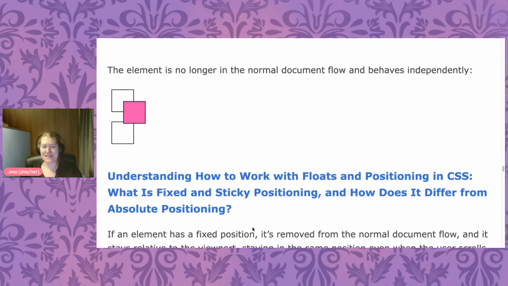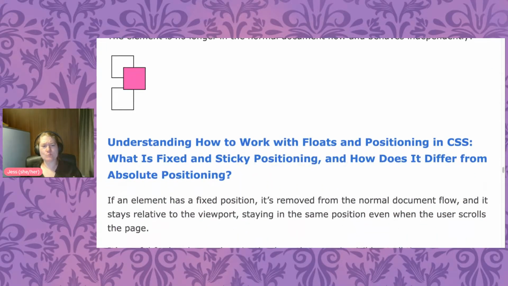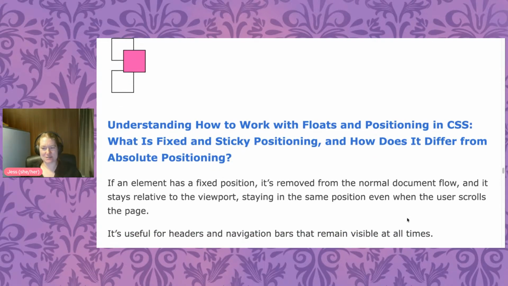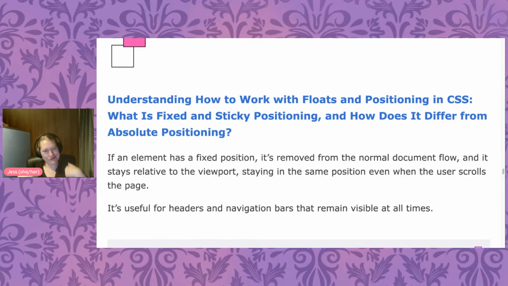Okay, what about fixed and sticky? So we've been talking about the normal document flow. If an element has a fixed position, it's again a permission slip to not respect the normal document flow. It gets removed from that and it stays relative to the viewport.